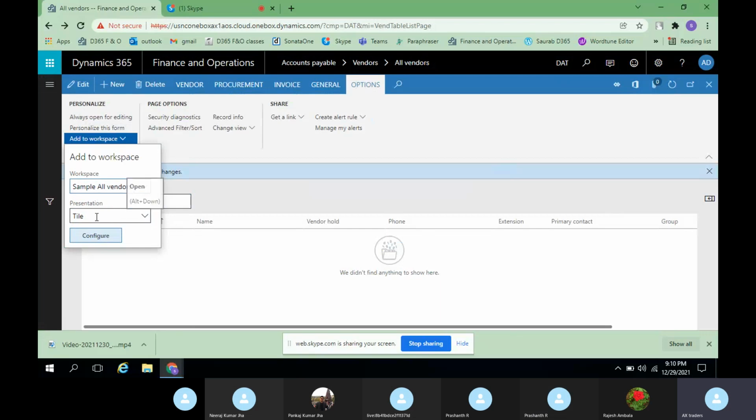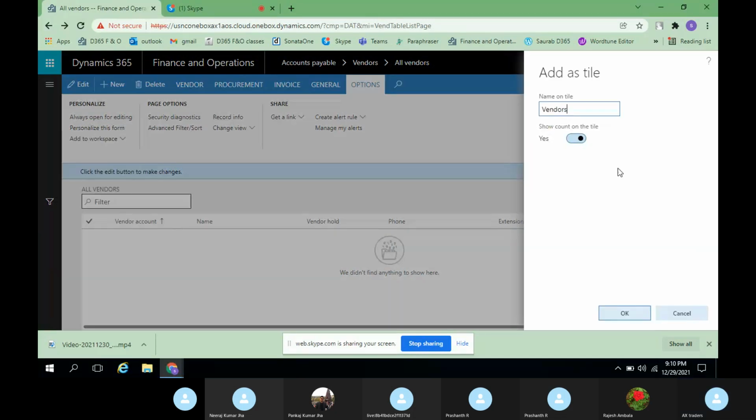And then this box here we call a tile, so we need to select it as a tile. Just click on configure. Here you can also rename it, whether you want to keep it as sample all vendors or vendors. Let us keep it as domestic vendors. Then show count on the tile means how many vendors there are. If there is any count related to that particular field, not only for vendors but even for customers or payments, how many payments are pending, it will show as a count. You can either enable or disable this one and just click on OK.